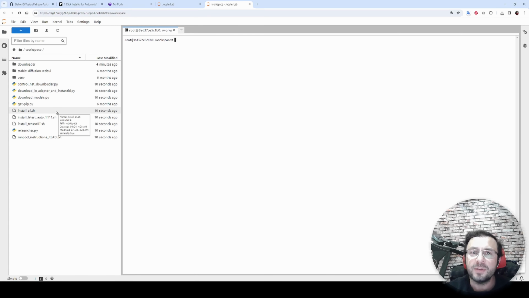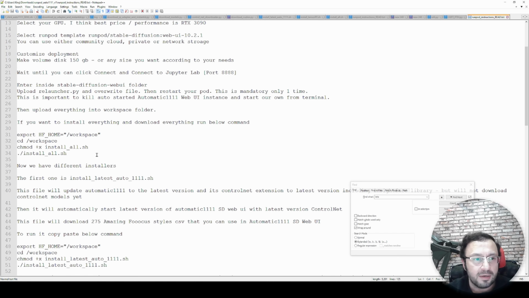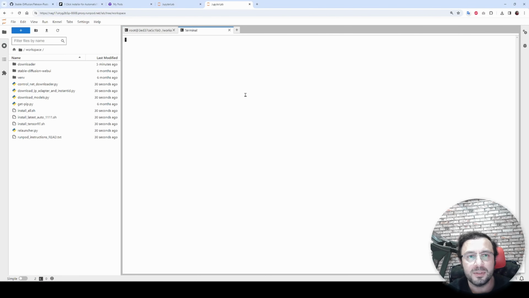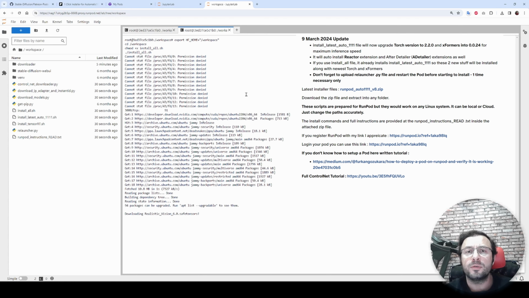For example, if you just want to update Automatic 1111 Web UI to the latest version, you just execute the install latest auto 1111.sh file. However, if you want to install everything, then we have the install everything file. This one, just copy this, open a new terminal. You can click this plus icon, terminal, copy paste, and hit enter, and it will do everything automatically for you.